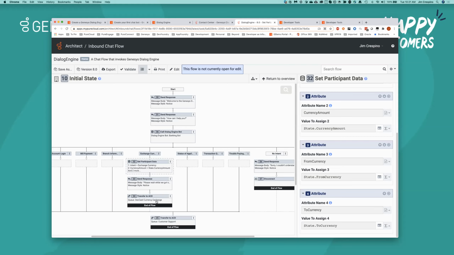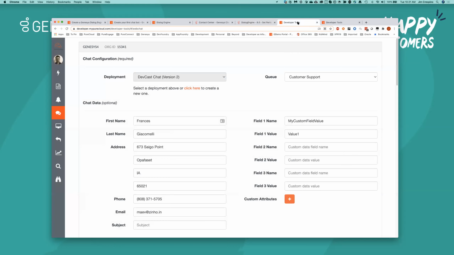So let's see this in action. If I invoke that bot, I'm going to hop over to my development tools. So let me show you how I got there.